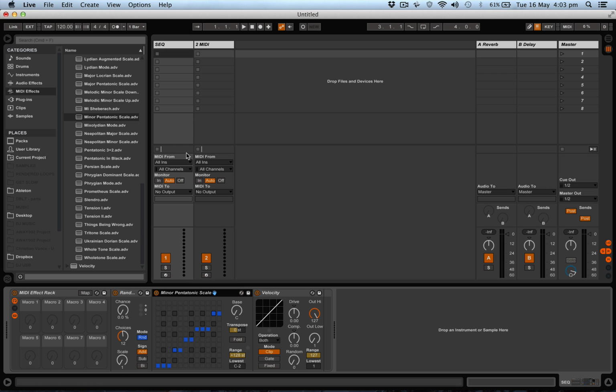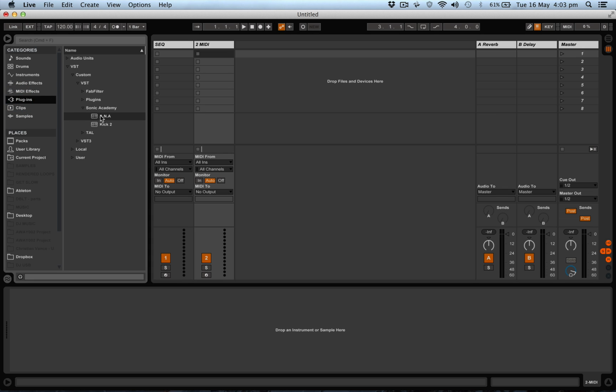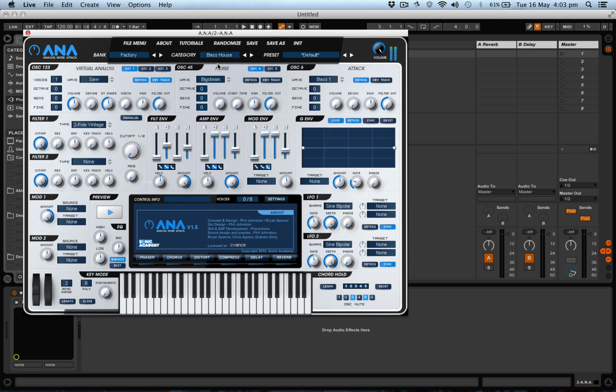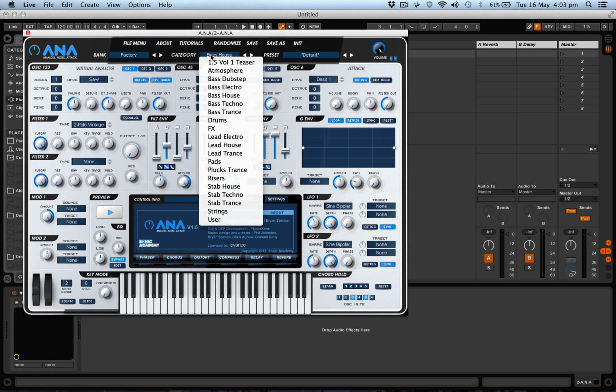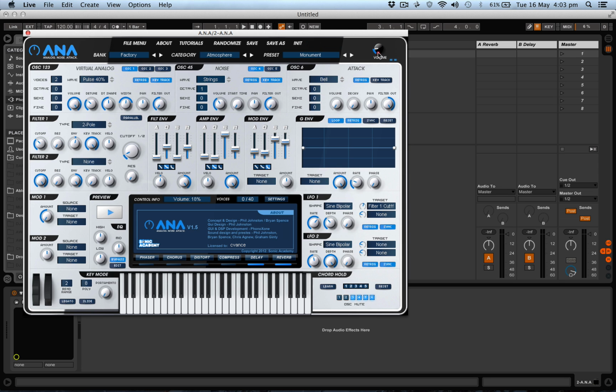First thing, let's just get an instrument happening so that we have a sound. Let's grab a synth sound. Grab the Sonic Academy A&A synth, which has got a few here. Let's grab an atmospheric sound. Monument is one that's already a bit of a chord, actually. Turn the volume down a bit so we don't blast ourselves.